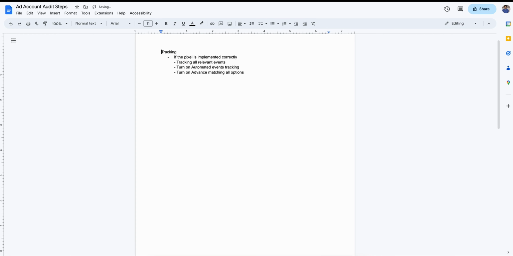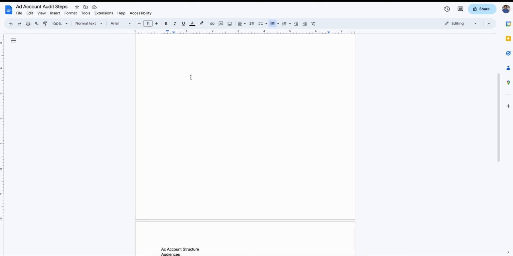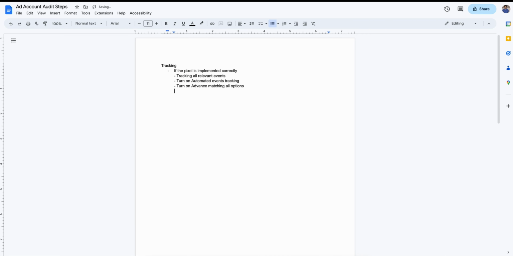Okay, sorry, so the second part within the pixel tracking would be to go for conversion API. I'm just going to make it a little bigger so it looks much better. So you need to make sure the second part is domain verification, right? Simple basic stuff. Then all necessary conversion events applied and structured in the correct order.